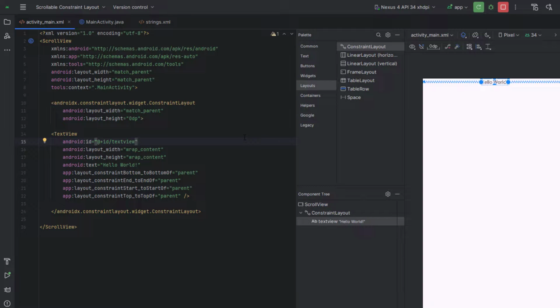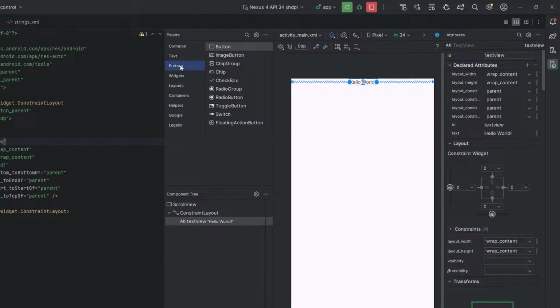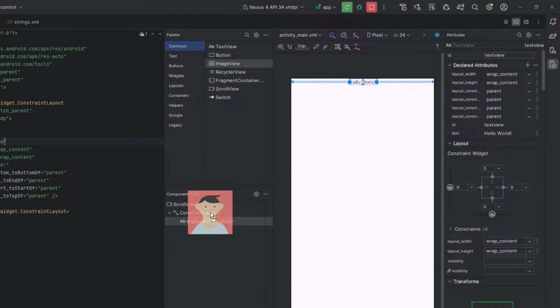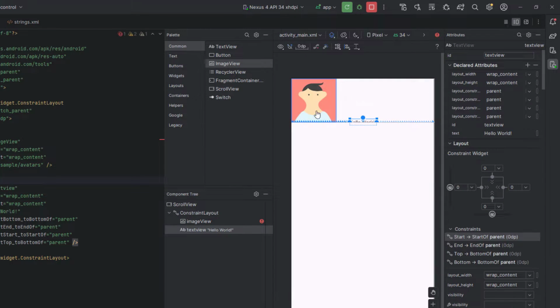So let me add a small image view as well, so you guys can see how it will look with the image view and the text view. But you can add anything you want. It's your imagination, just add anything you want and it will constrain it like this, and it will be scrollable as well.